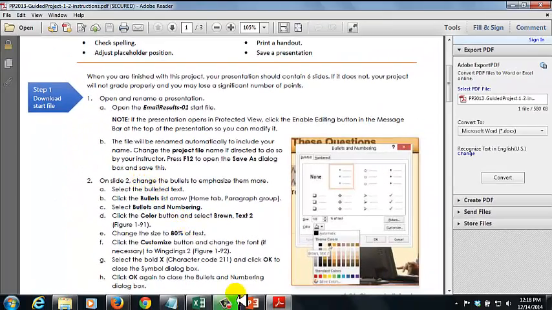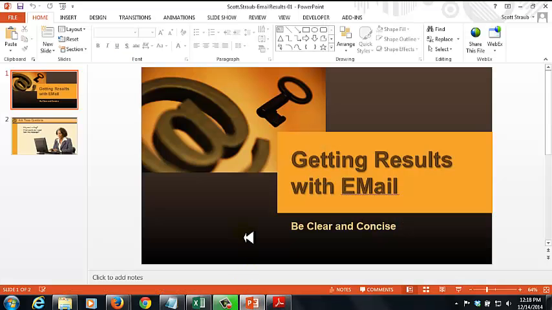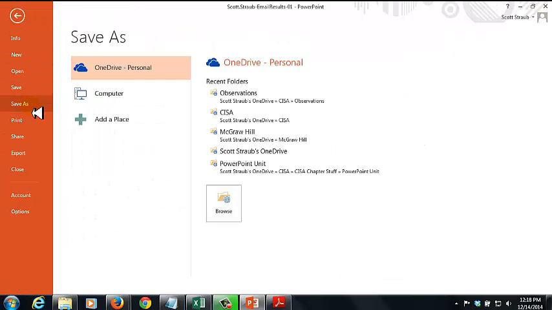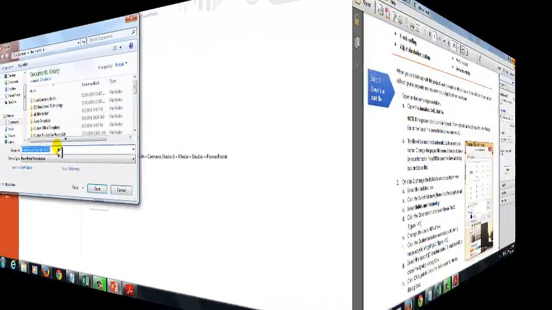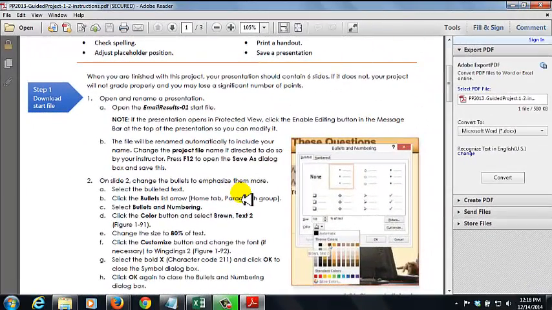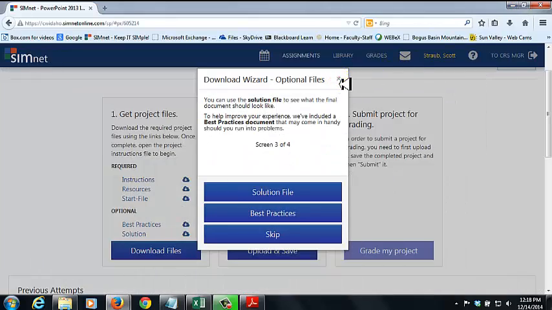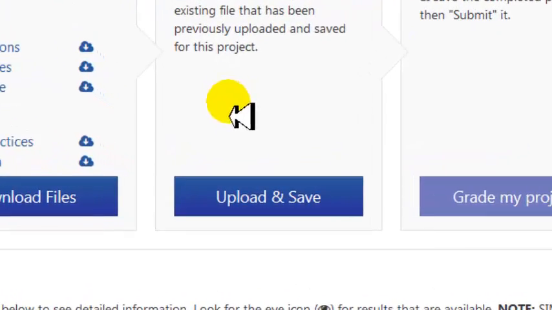In this particular example, we are going to complete the tasks in PowerPoint, but please note that it may be an assignment, a project on Word, Excel, or Access, depending on what your instructor wants you to do. In this particular example, I am going to save my file. And let's say that I've completed all the tasks and I want to find out what my grade is. What you can do is click on the Upload and Save button.